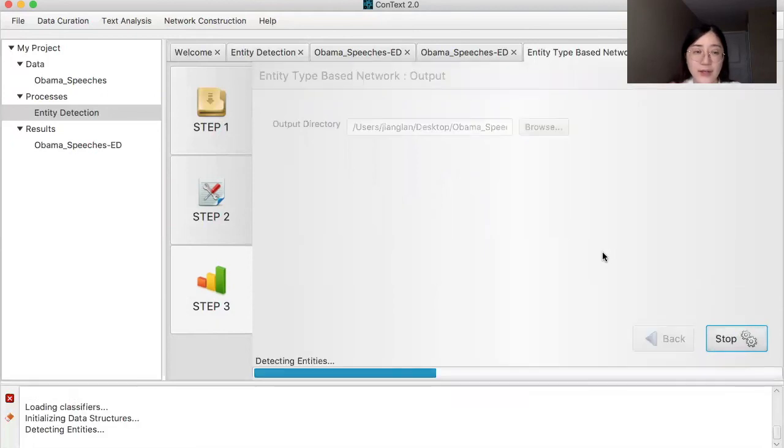This entity type-based network would take longer time than entity detection. The reason for that is this process would first detect the entities and then construct the network.